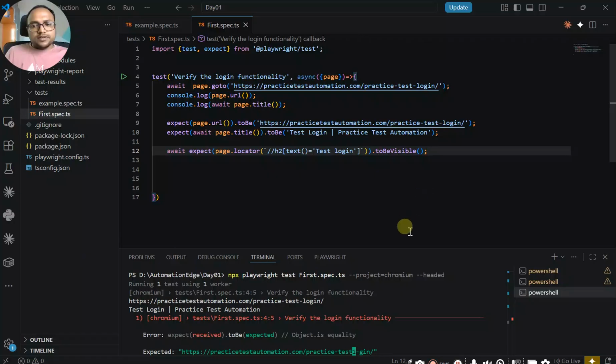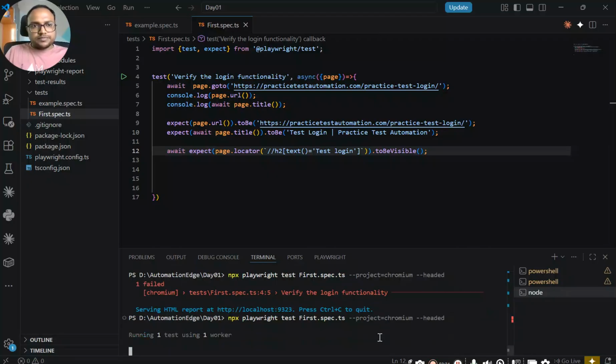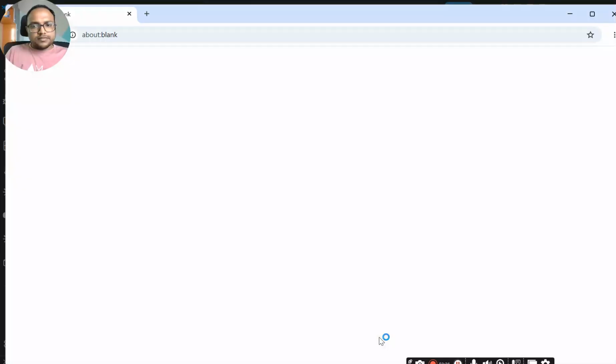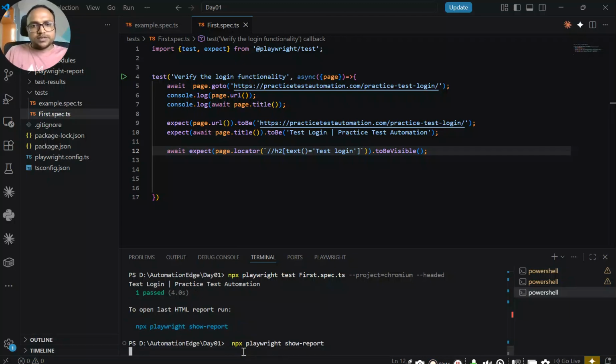As of now, once I start this execution and it is done, I will stop this session. In the next session I will go with further element identification in different ways, and I will cover all the things in the next session. See, this test case has passed. How can you see the results? Run npx playwright show-report, the test report.